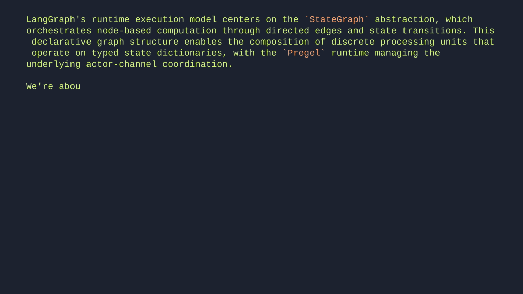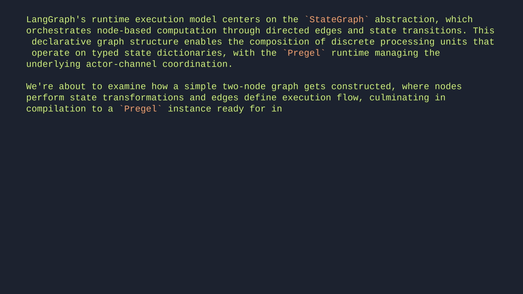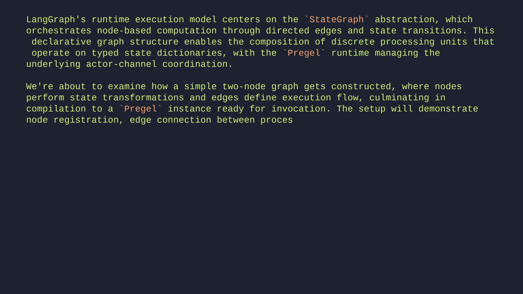We're about to examine how a simple two-node graph gets constructed, where nodes perform state transformations and edges define execution flow, culminating in compilation to a Pregel instance ready for invocation. The setup will demonstrate node registration, edge connection between processing stages, and the final graph compilation that produces the executable workflow.